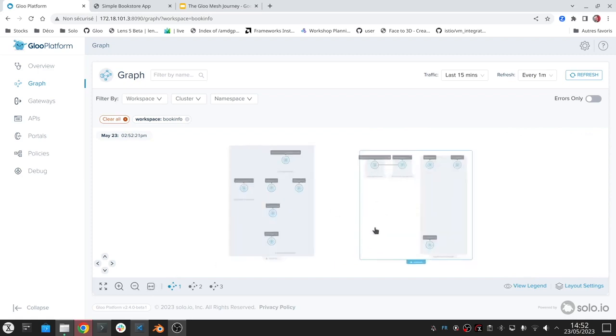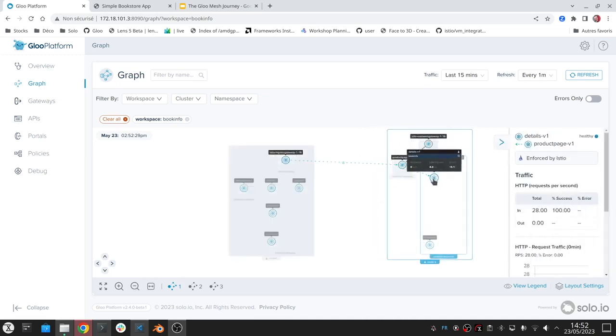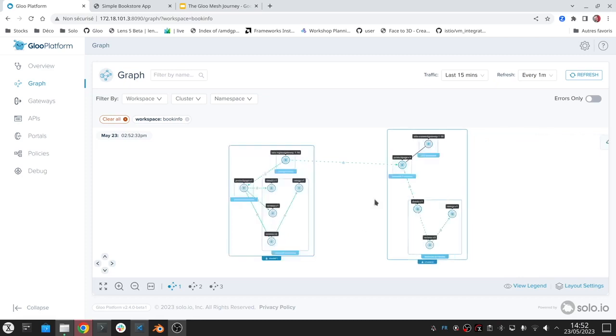And we can now also see the second cluster. We can see the Ingress Gateway on the second cluster, and then talking to the product page on the second cluster, and so on. So we can really see the full picture of what's going on and see how traffic is flowing between all of your services.